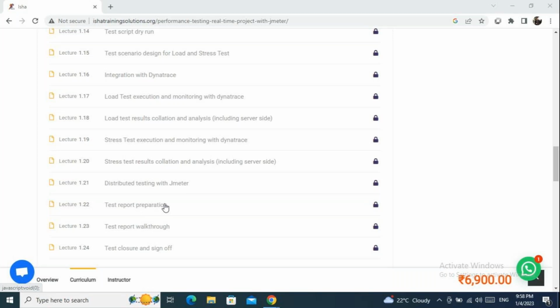Then we'll go through test report preparation. How will you prepare a test report? I'll show you the template. We'll prepare the test report for our execution. Whatever execution we did, for those executions, we'll prepare the test report.